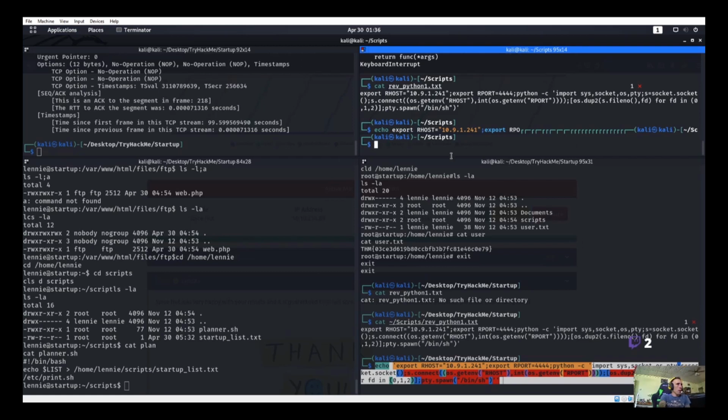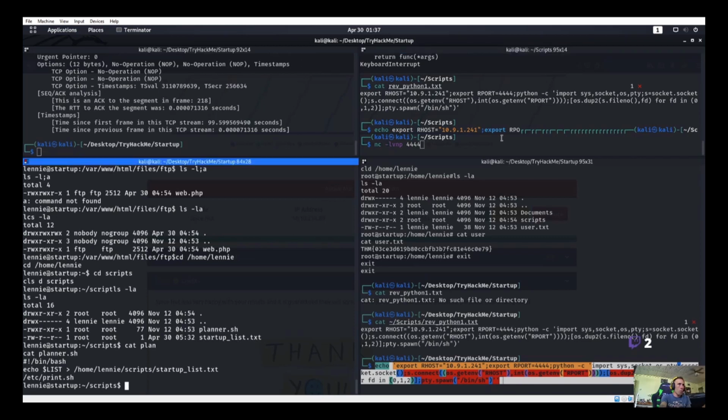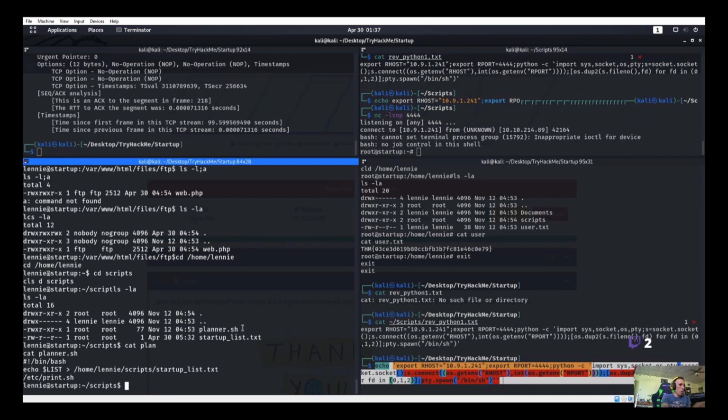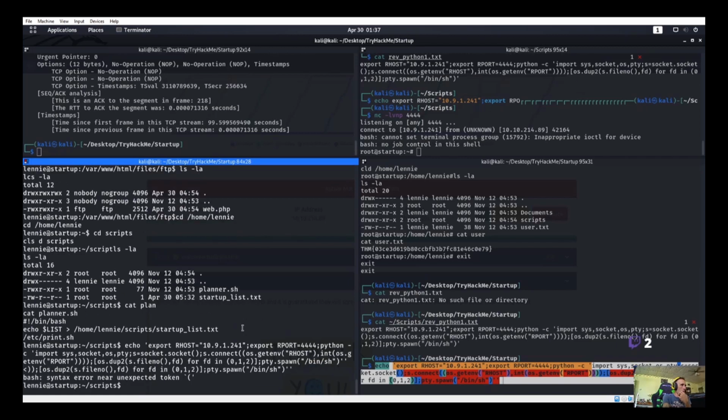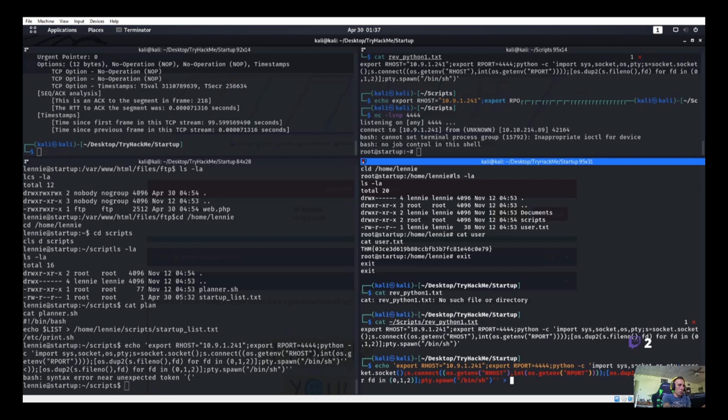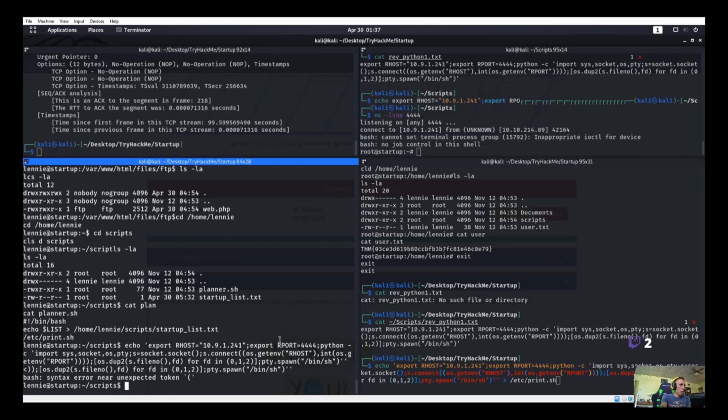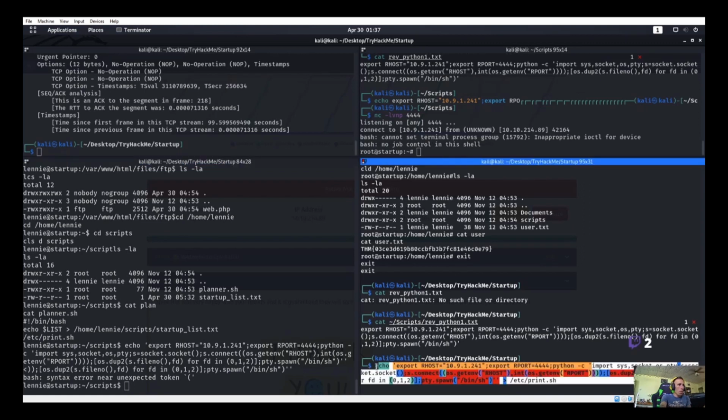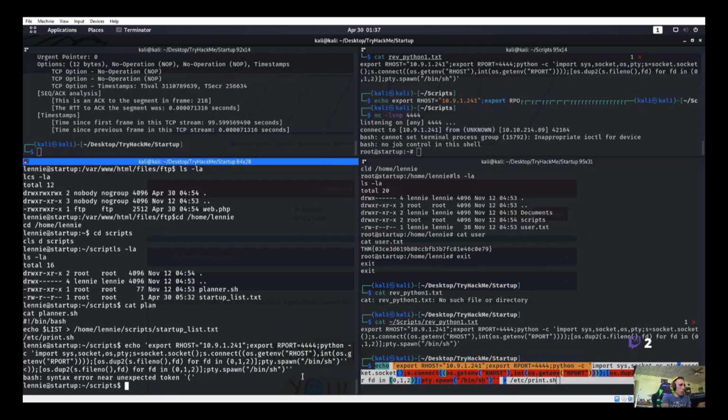Alright, let's see what we got here. Not cat. 4444, start listener up there. Am I even sending this anywhere? I'm not even sending this to anybody, so let's do that to print.sh. No shit, it's not going to work. I'm not sending it anywhere. Alright, there's that. Let's try that.